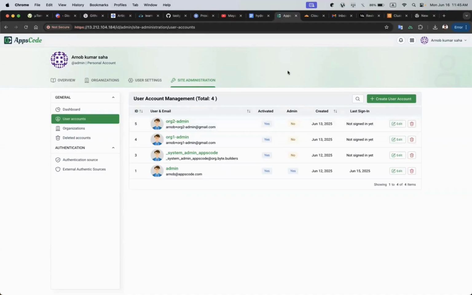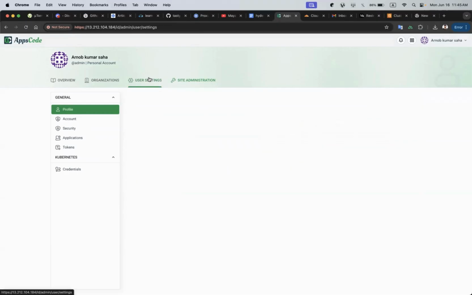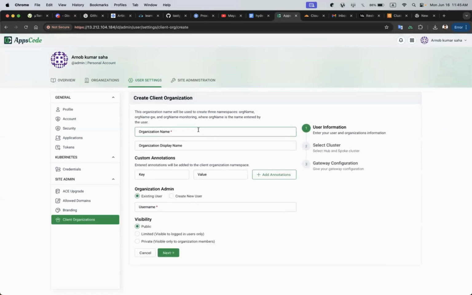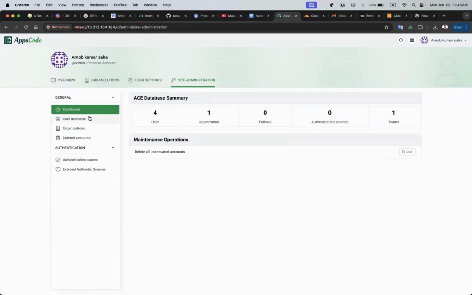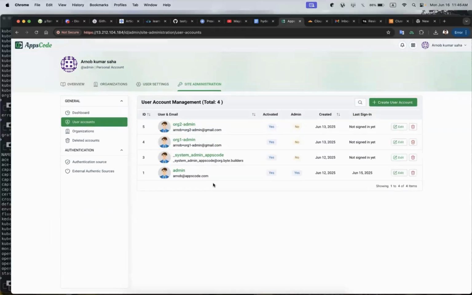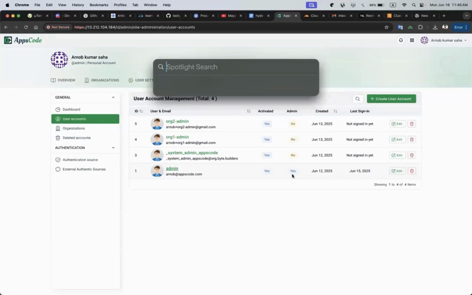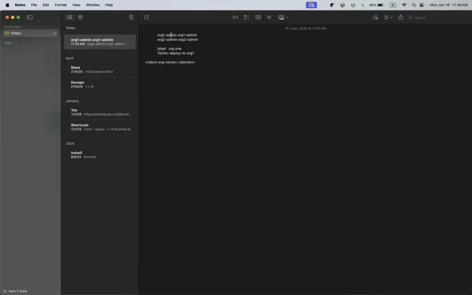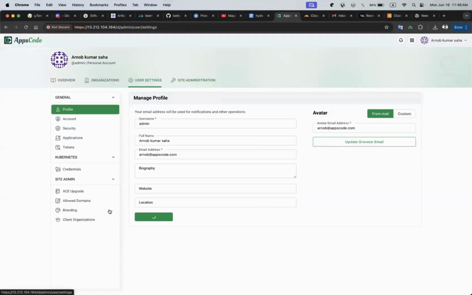Next I can show you how we can create the client organization. Go back to user settings and click on client organization. You are acting as the admin now. Click on add organization, and here you need to put the org name. As I showed you, for the users org1 admin, the password was this one. Let me show that first. Yep, org1 admin's password is org1 admin, and org2 admin's password is org2 admin. So let's get back to work.